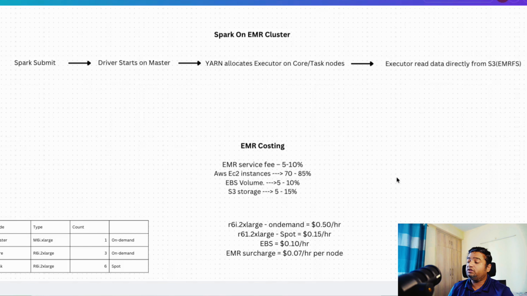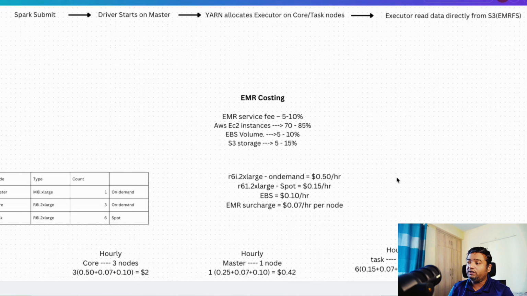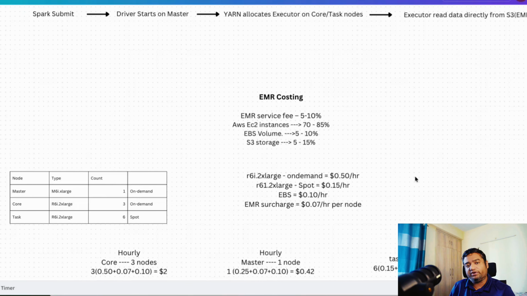Now we are coming to a very important point, EMR costing. How much does it cost, and in which ways does EMR charge you? First of all, in all the AWS services, the charge is based on per hour. Till the time you are using it, you have to pay for it. If you are storing any data in an S3 bucket, then till the time you are storing the data, you have to pay that much.